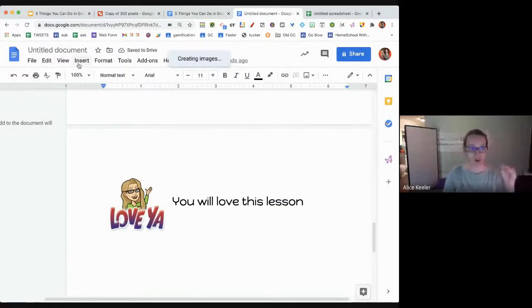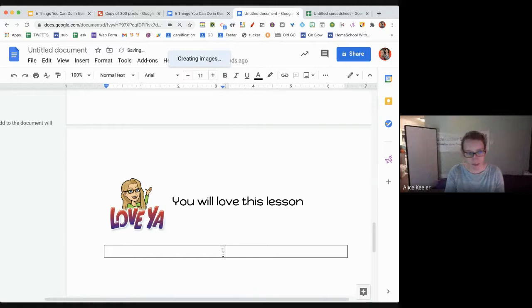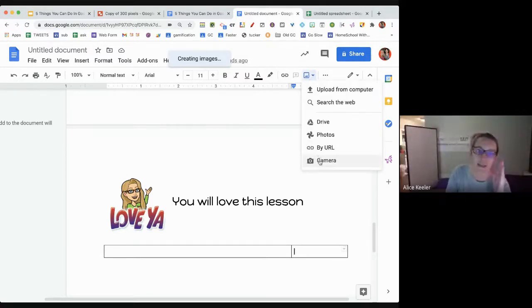All right, so try this with me. Insert table. We're going to insert a table. Do a 2x1, and it's a little tricky. You got to get right in there, right on that line in the middle, and make it smaller. I alternate which side my Bitmoji's on, so I put some variety in my document. And I put that cursor right in that smaller cell. And you can use the insert by camera.